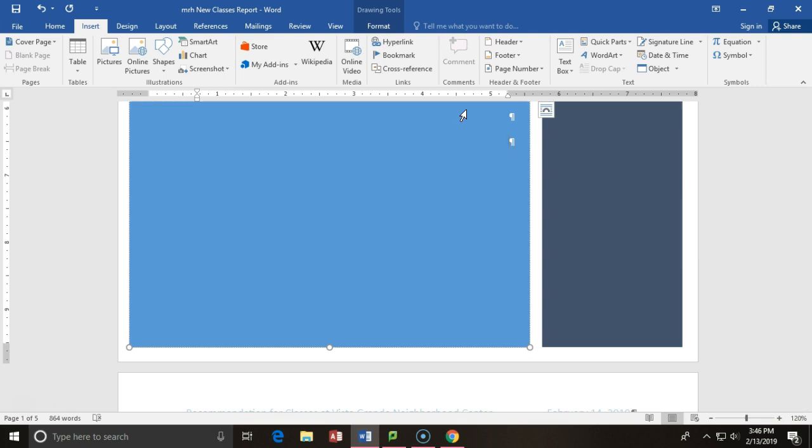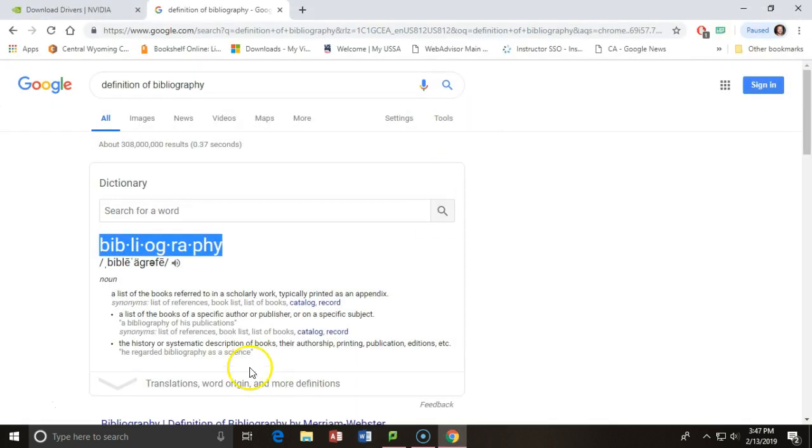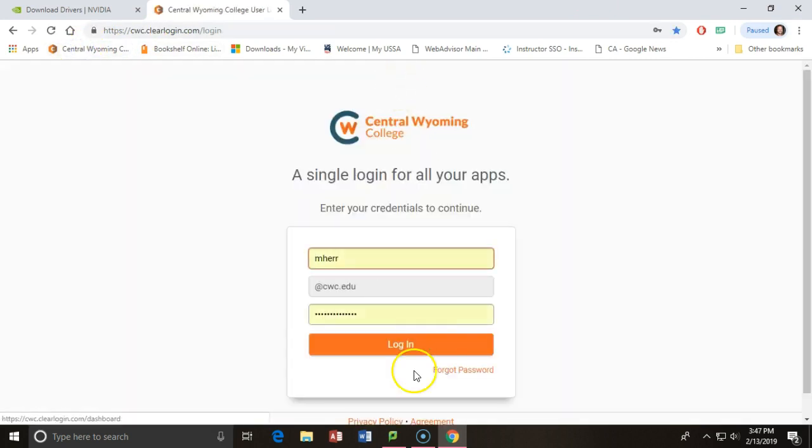Okay? Cool? So don't forget the most important step, though. Turn it in. So make sure you turn it in. So I've got my document. I'm going to close it now. I'm going to go back to our class and let me get logged in.